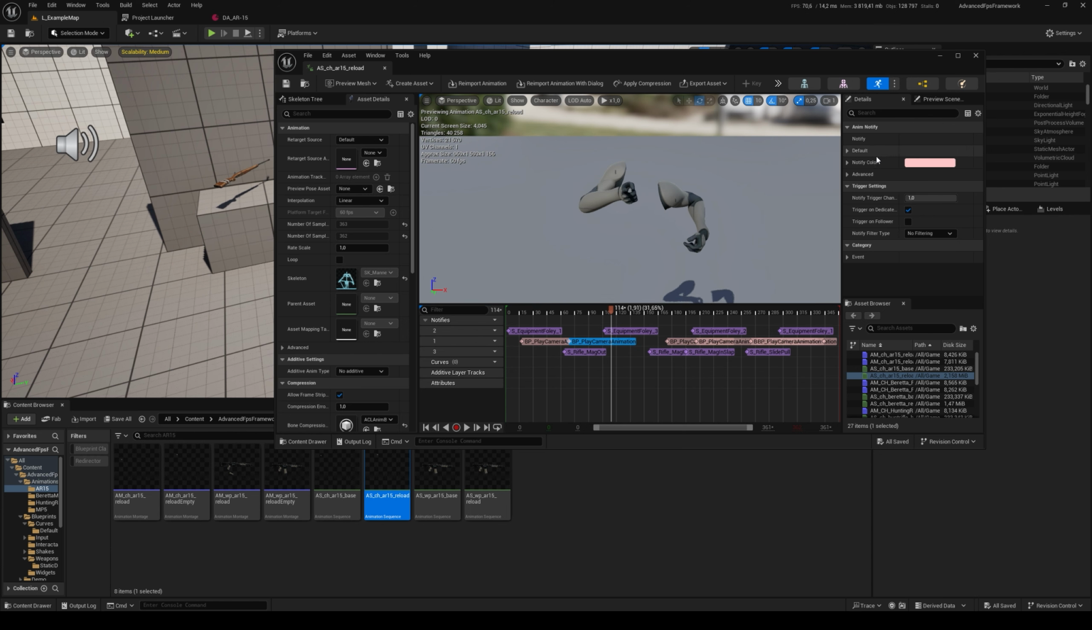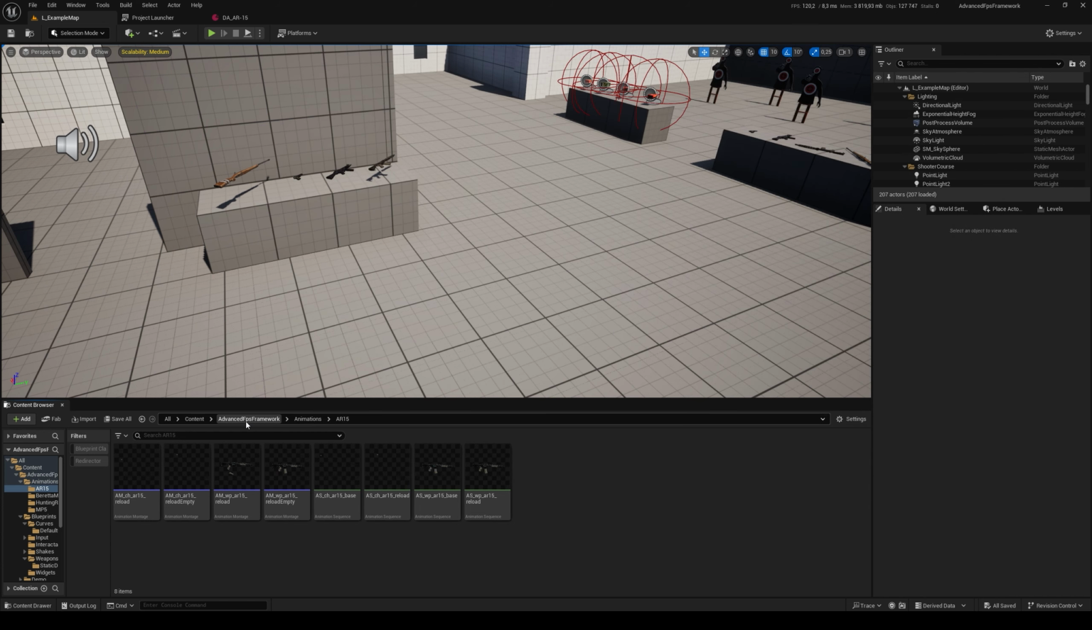You can choose different sounds. You can change the camera animation and everything like that. So this is a custom notify I created, and it basically works as the camera animations in the weapon itself.